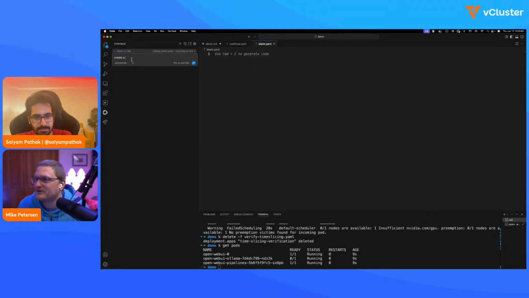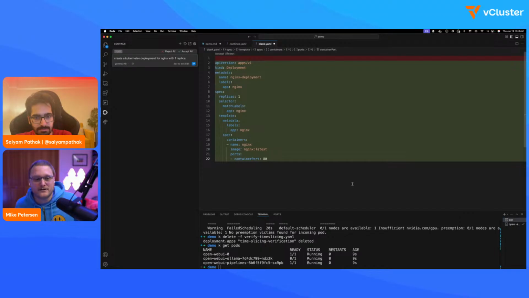All right, so let me show Continue real quick, and create a Kubernetes deployment for Nginx with one replica. Boom. All right, so that's literally using my GPU I've got sitting in the other room that I'm using for gaming, to be able to give me code completion and that kind of stuff without actually having to connect to something external.